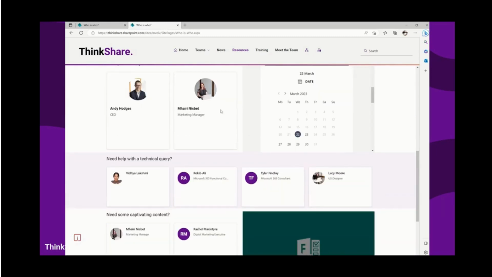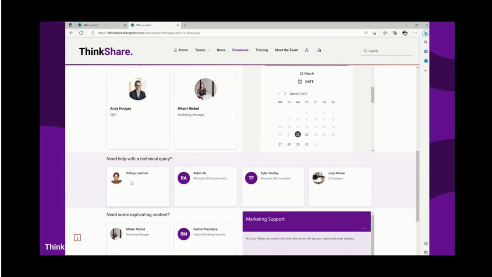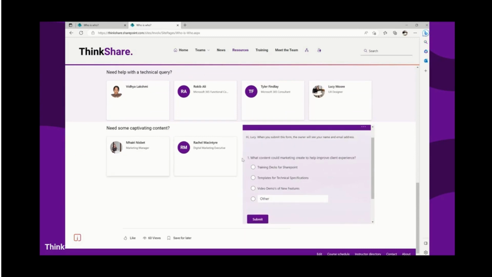As we continue down, we've got a section for those who need help with a technical query. So for example, if I wanted help with Power Apps, I'd reach out to Vidya because she is a whiz. And if you need some captivating content, we popped in a Microsoft form to let the marketing team know what we need to do our job well.